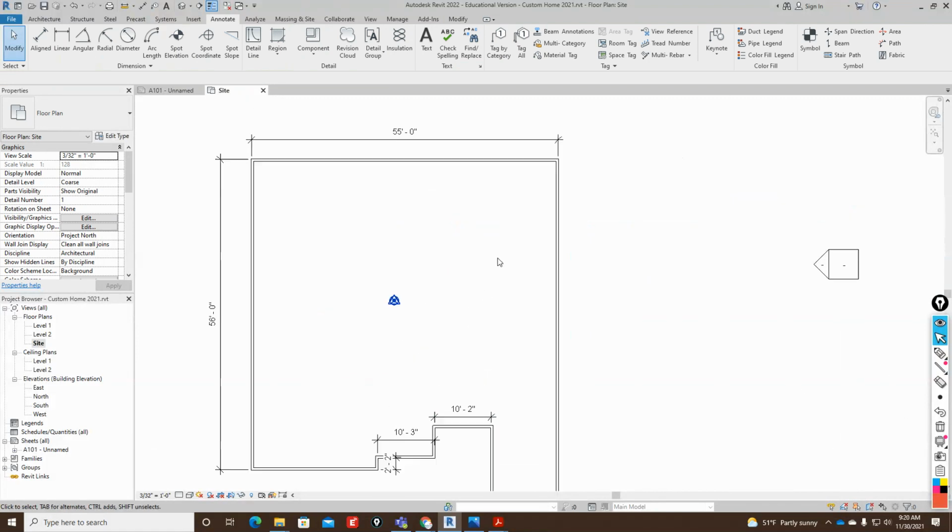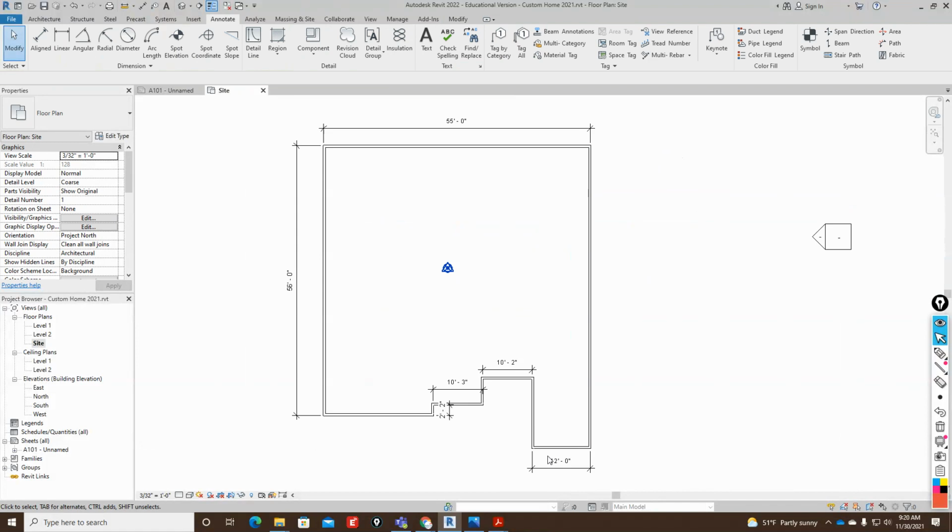So that's pretty much it for my exterior. The next video is to show you how to create the interior walls.